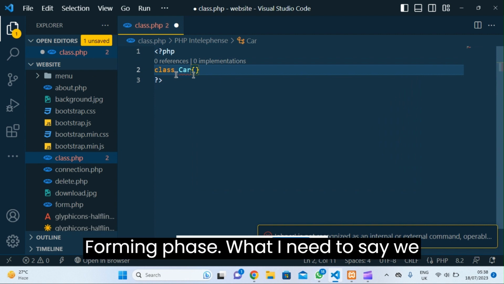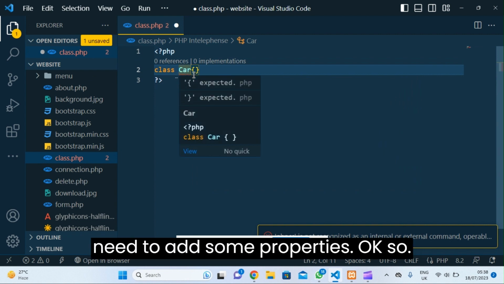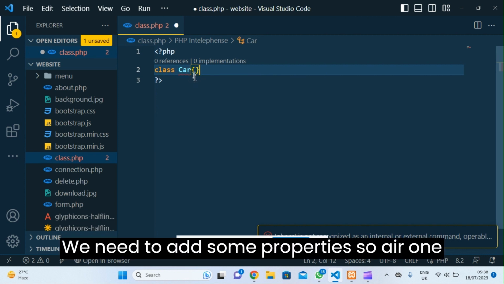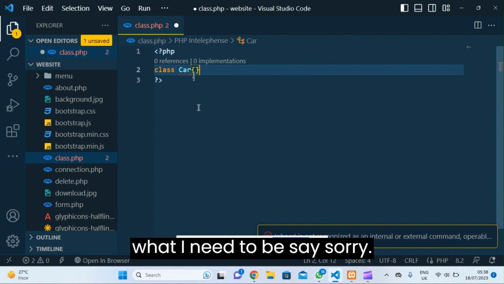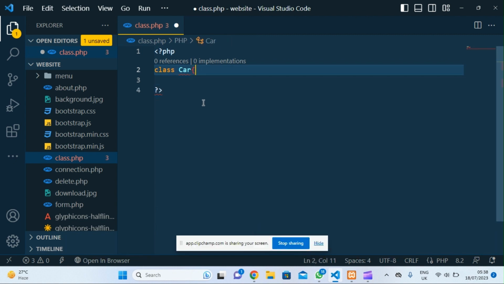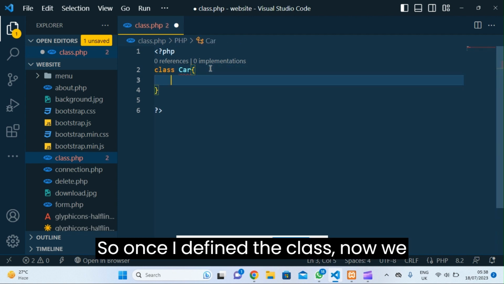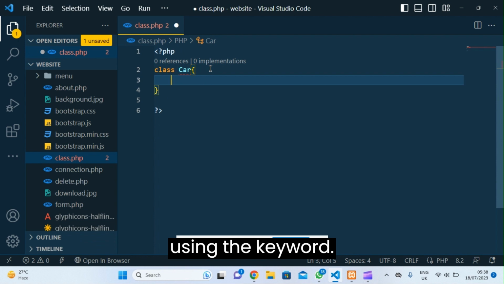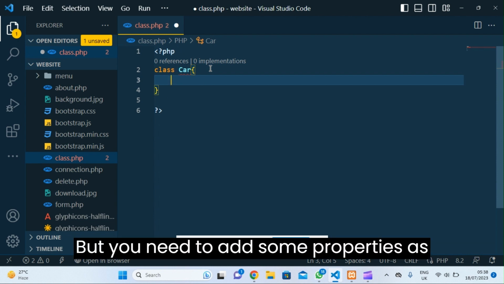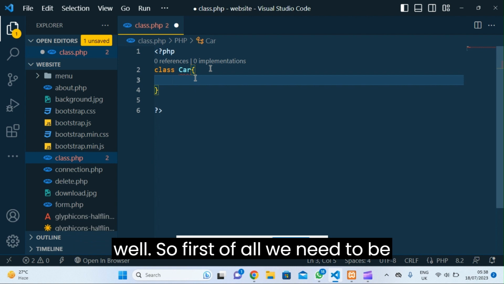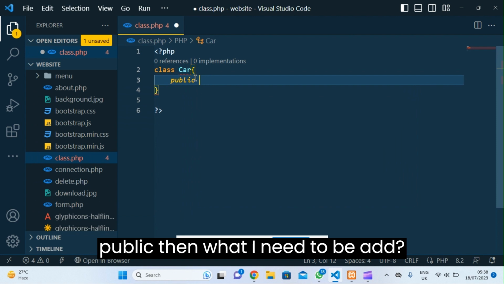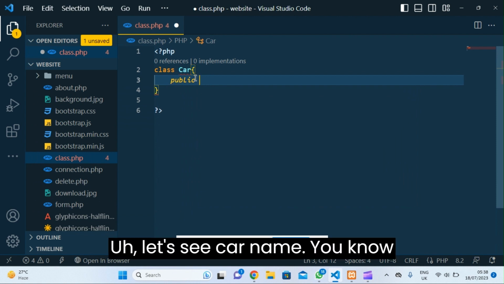After performing this, we need to add some properties. Once I define the class, now we want to add some properties. Whatever property you want to add, you use a keyword. So first of all, we add public. Then let's say car name.